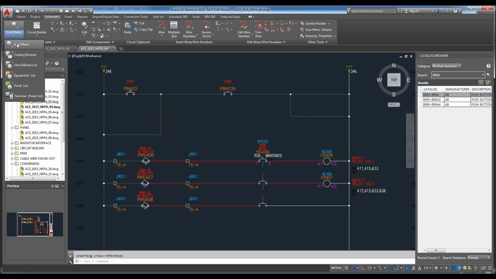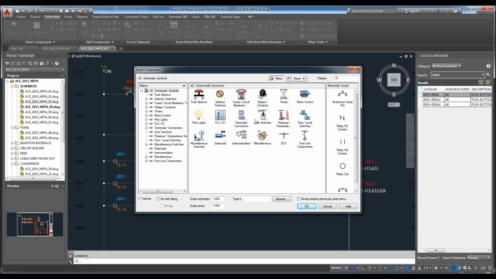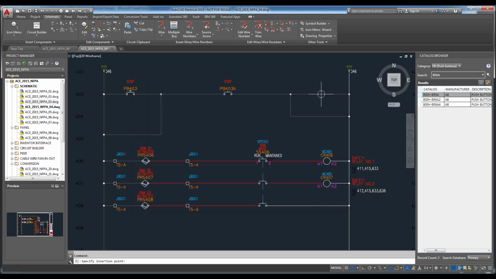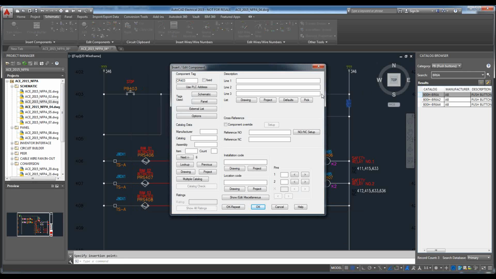One of the great tools about electrical is the capability to do real-time error checking or referencing. So we talked about creating some specific parent-sibling relationships, and that's what we're going to do here. We're going to insert a coil. We'll look it up just like we've done before. There's multiple ways we can do that.